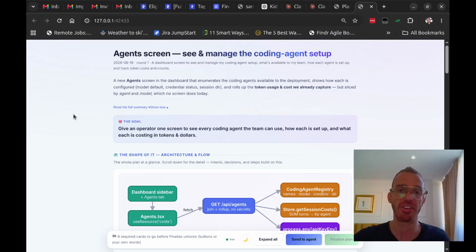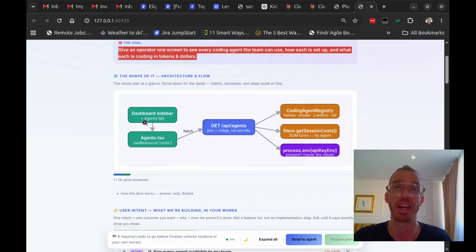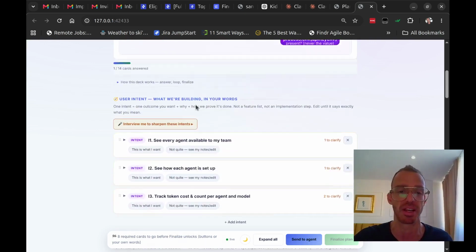And when we look at the HTML plan, it's a lot easier. Right away, you can see the goal of, give me one screen. What does that mean? It's a new agent screen in the dashboard that rolls up everything. Right away, it shows you the flow of what we're going to do, where we have an agent's new screen and a file. It's going to hit the get endpoint here where it will read stuff. We can see the data flow very easily in the architecture rather than reading a million files.